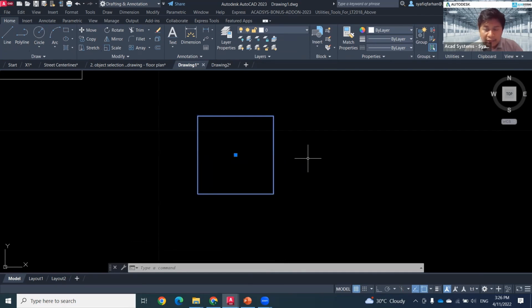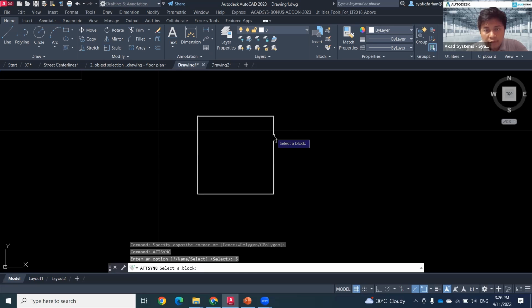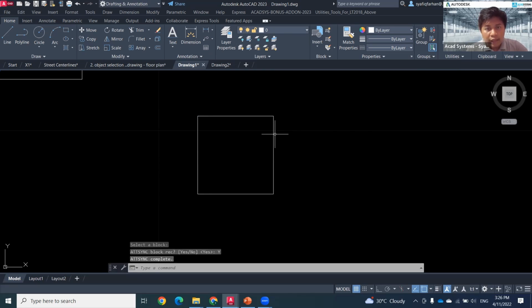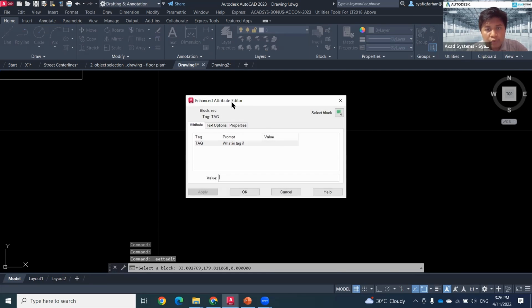So for the existing block, it will not come with the attribute unless you do attribute synchronization. ATTSYNC, attribute synchronize. Okay, select this block. Yes. And then when you double click it, you will see the question A1.